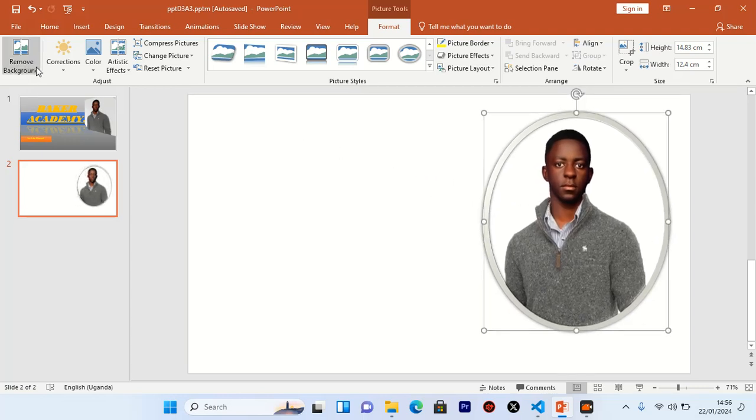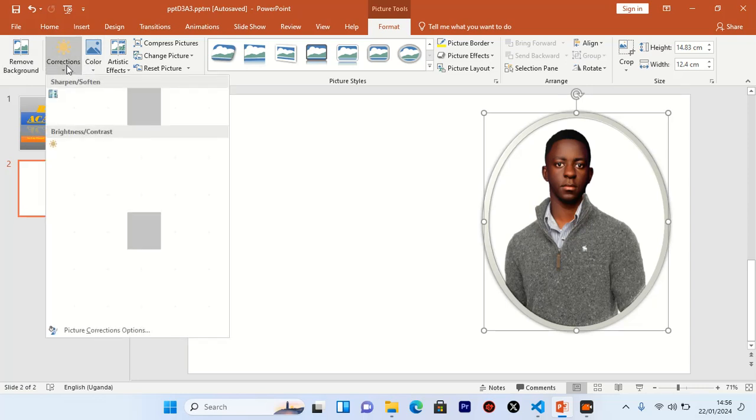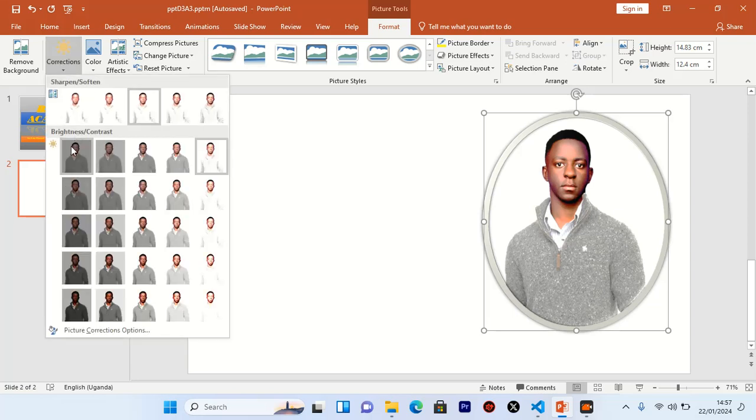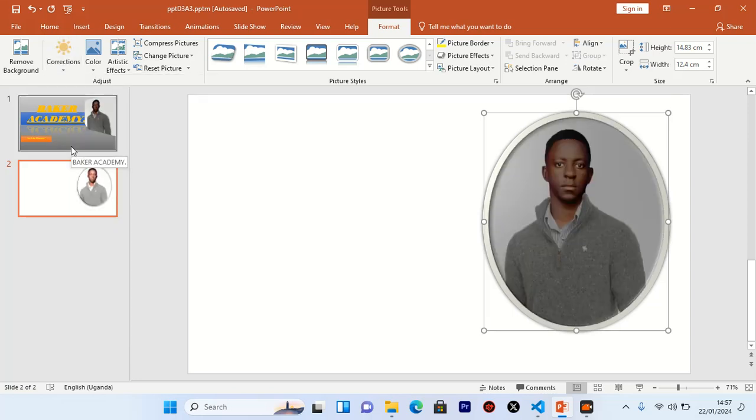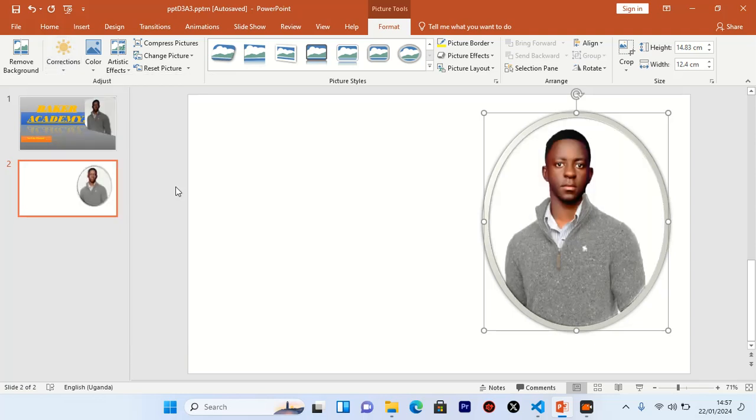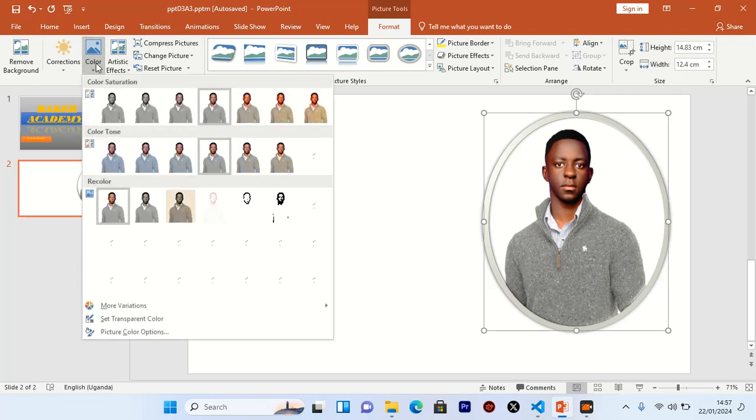And here in the adjustments, you can adjust its color to make it brighter. As you can see, it is brighter, or more dark, like that one, or just somewhere that is just enough, like that. Here we also have what we call the Color button.